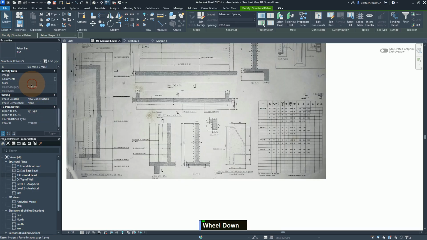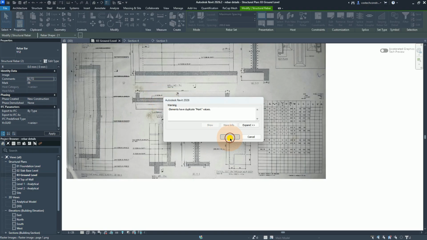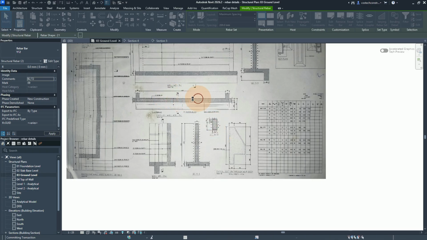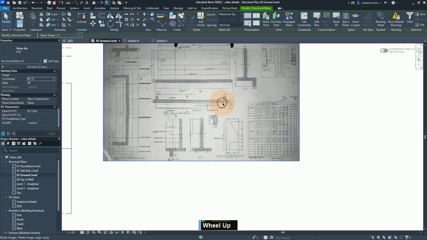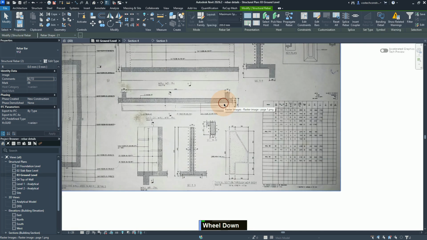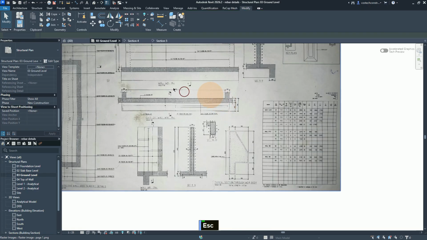We can go to the identity data. And now here we're giving it a mark of 09. And for the comment, we can give it B2T2, because at the top here we have the slab reinforcement provided here. So this one will take it to the interior layer. So with that done, I will hit escape.